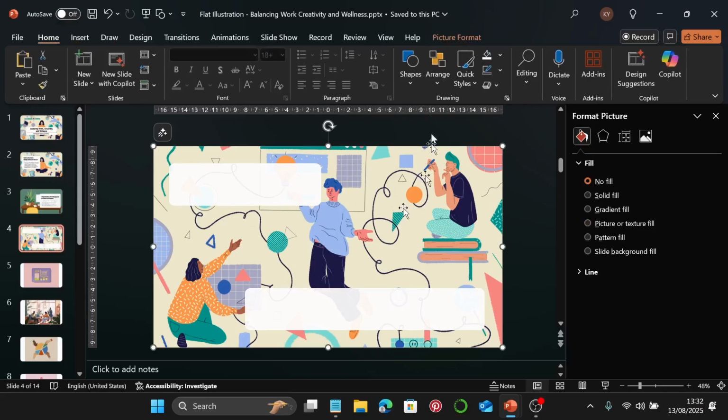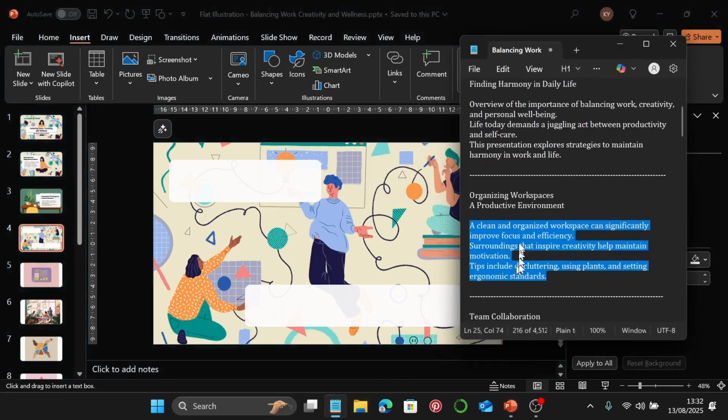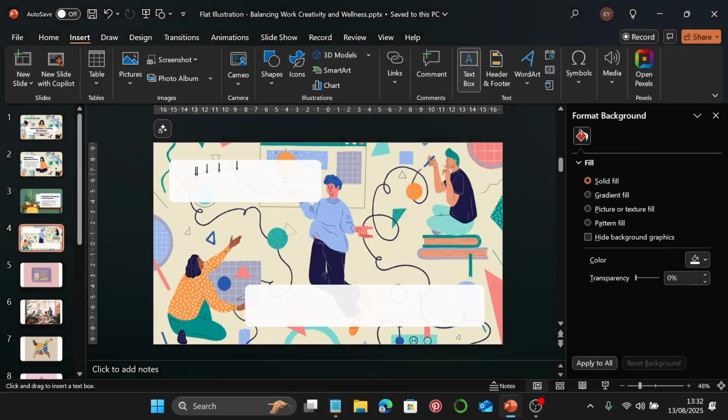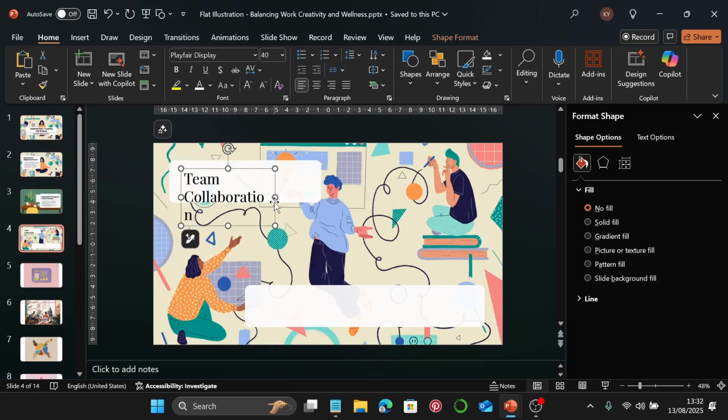Okay, so now we can go ahead and insert our text. So go to insert text box, go to our notes, grab, okay, this is team collaboration, and I'm just going to paste that here, change the font to Playfair Display, change the size to 40, and I'm going to increase the width of this. Now I'm just going to create another copy of this using Ctrl and Shift, and I'm going to bring this. So change the size of this one to 24.